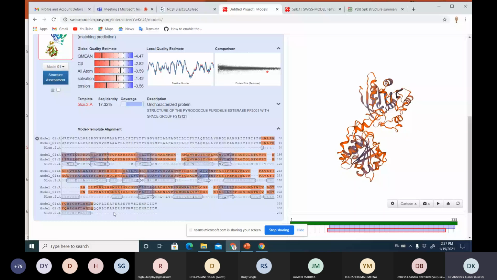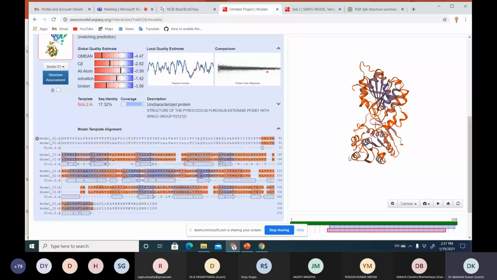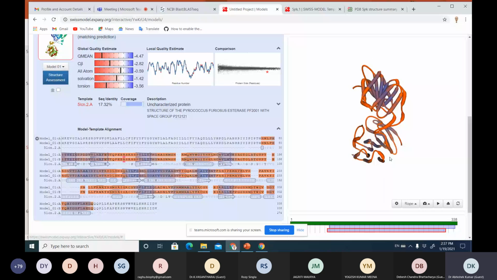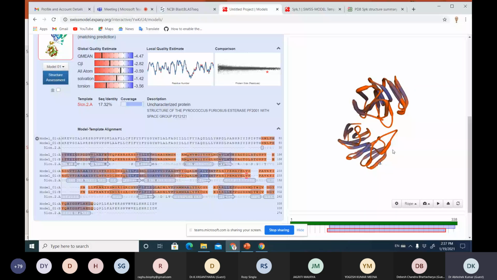Then you can visualize it here. You can even download it. You can take a picture of it. You can change to different models here itself, such as a ball and stick model if you want. So different models are possible, and the blue regions are favorable and the red ones are not very favorable here. Only a few residues are favorable here. This is logical because this is a very low sequence identity, as you see.